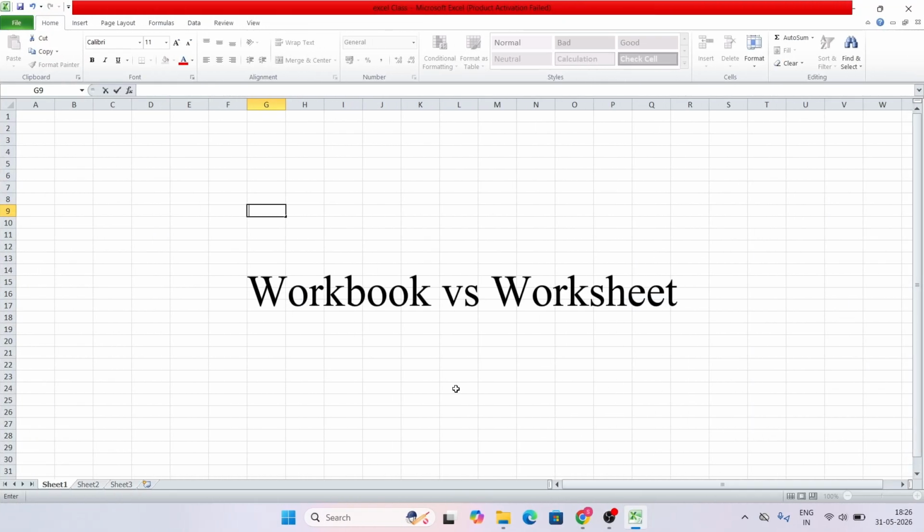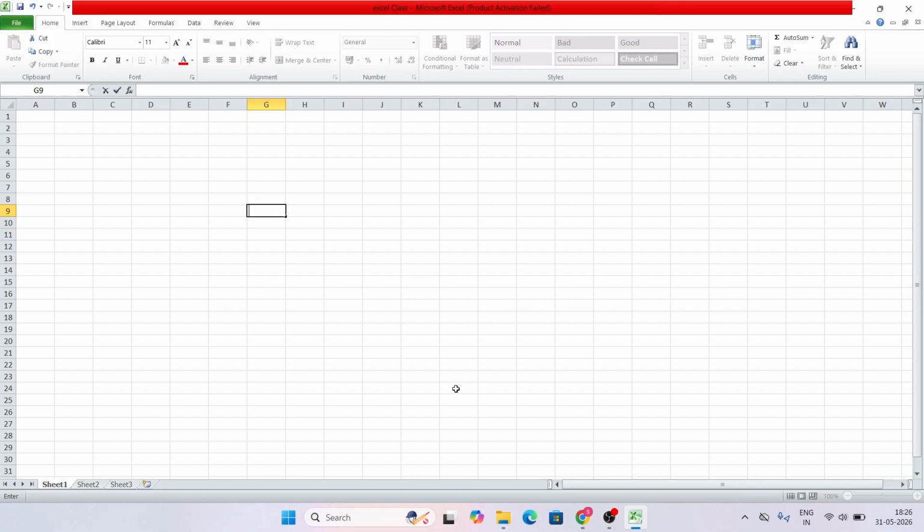Now we will understand workbook and worksheet in Excel. First, what is a workbook? A workbook is an entire Excel file. For example, if we save a file with the name sales report.xlsx, that complete file is called a workbook. Now what is a worksheet? A worksheet is a single page inside the workbook. One workbook can contain multiple worksheets.